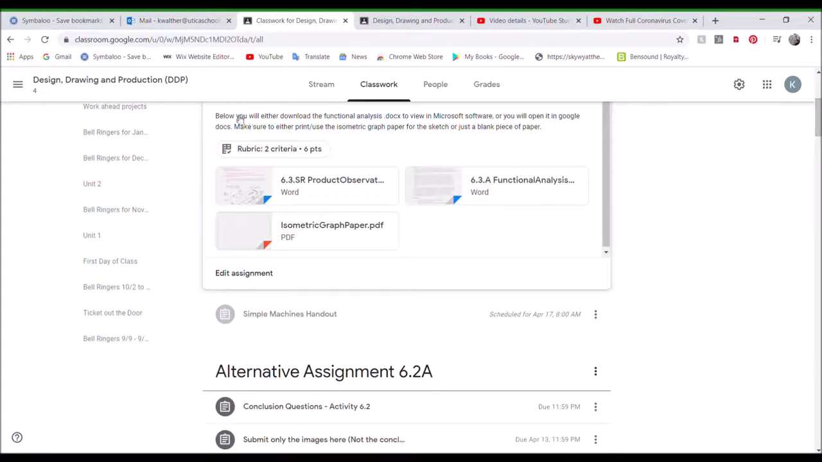Here it says below you will either download the functional analysis document to view it in Microsoft software, or you will open it in Google Docs. Make sure you either use the isometric graph paper for the sketch or just a blank piece of paper. You will actually be sketching, and you will have to take a picture of it and submit it on here, or scan it in, or save it until we get back to school. I'm hoping we get back at the end of this month and everything's good. If not, we'll figure out a different scenario. But taking a picture of it and submitting it on here is the way to go.